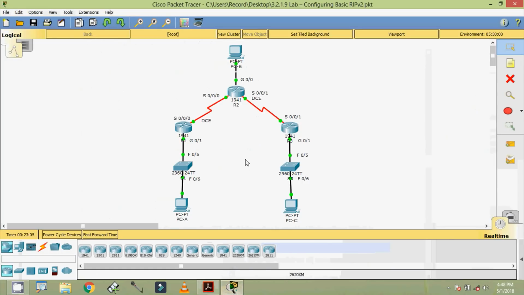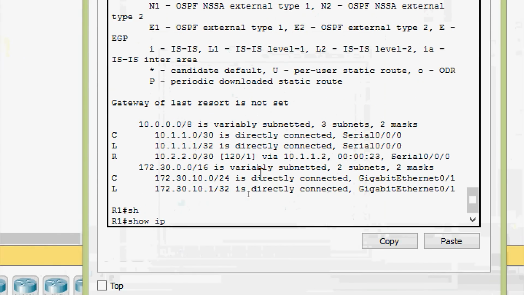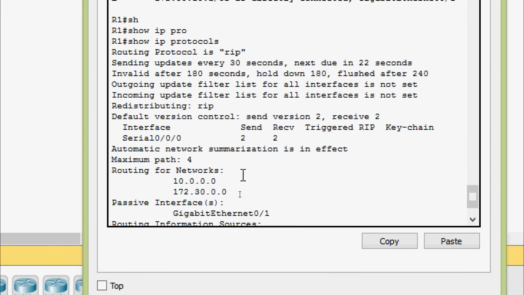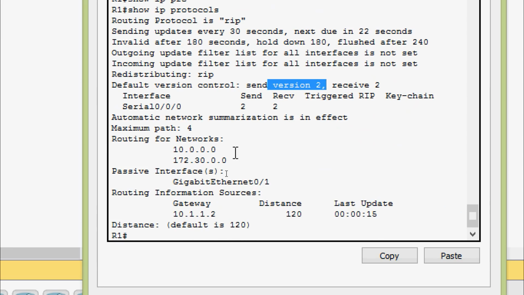Also we can check in our Packet Tracer. Coming to R1, here we are going to give show ip protocols. Here we can see the output. The protocol is RIP. Also we can see the version here. Also the other details.